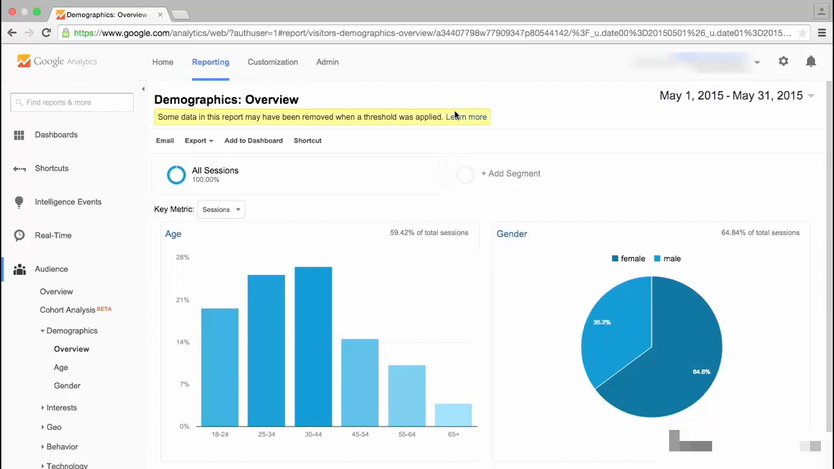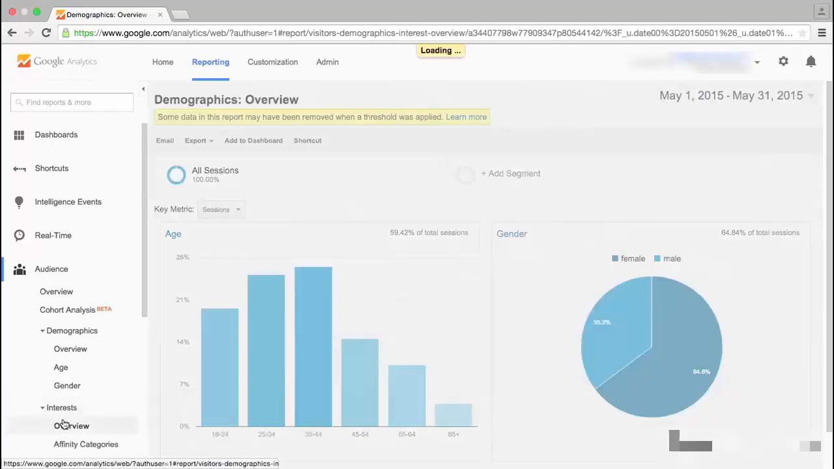If you have a much older age range, you might want to spend some time making the fonts a little bigger, the buttons a little larger. If you have a much younger age range, you might need to pay key attention to content trends and current viral patterns. Next, you have your interests reports.